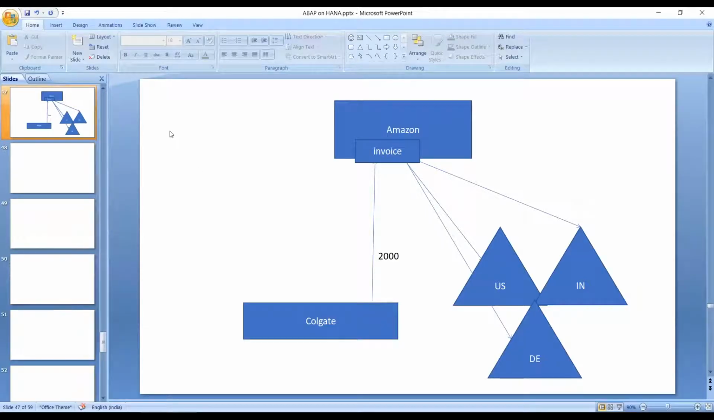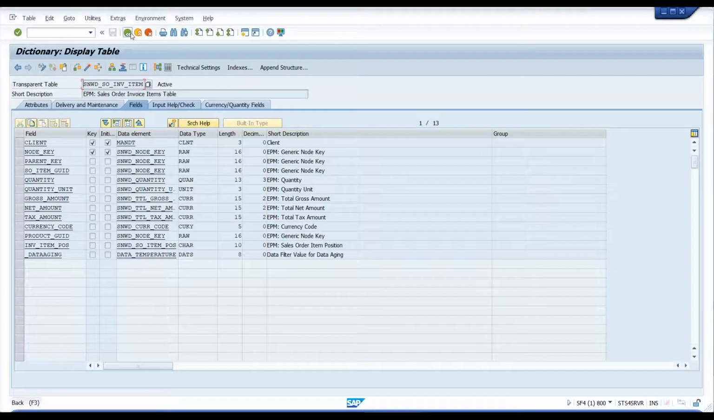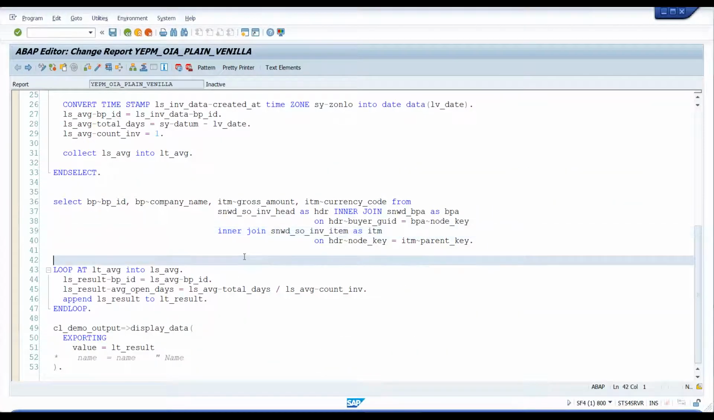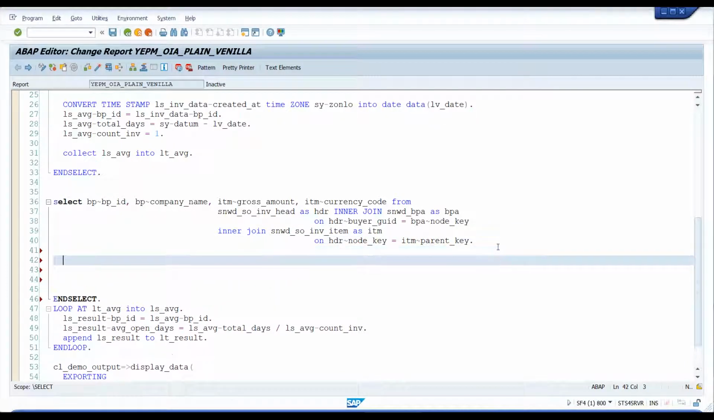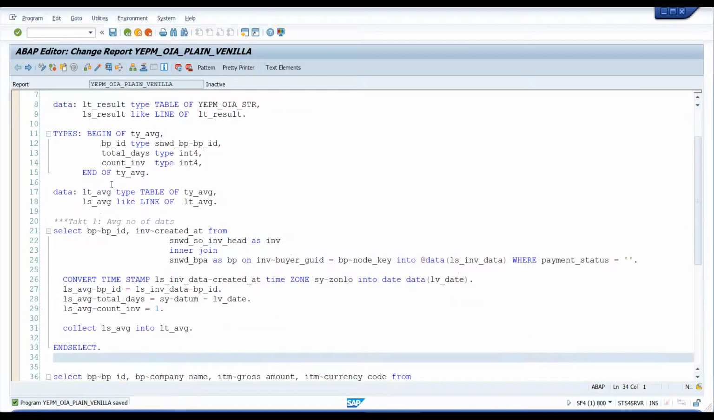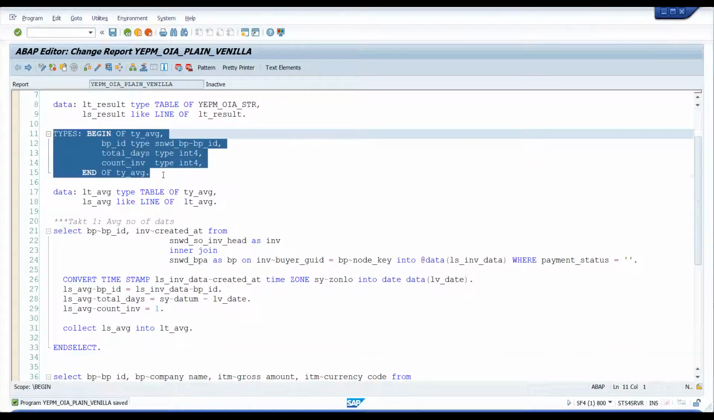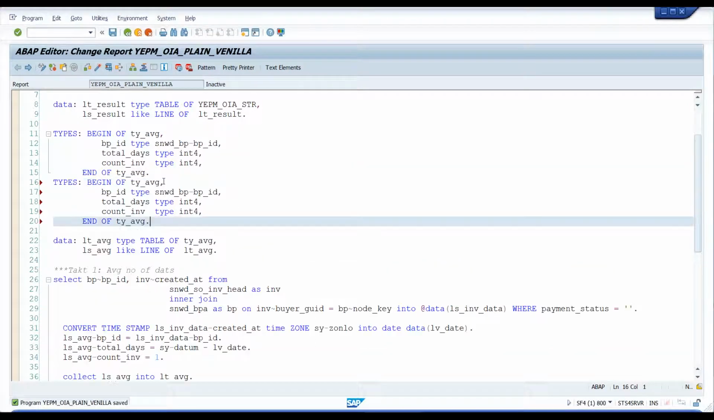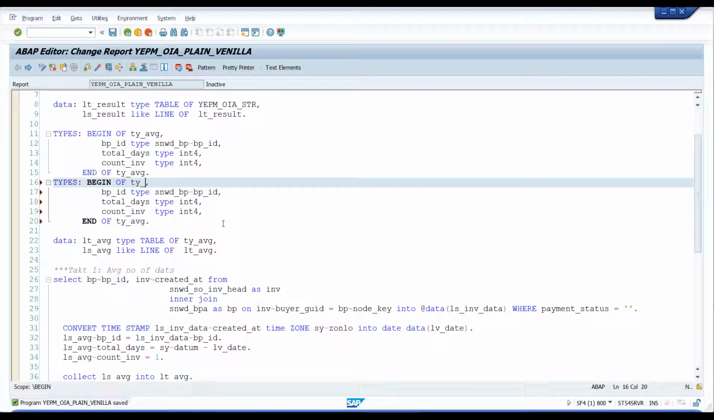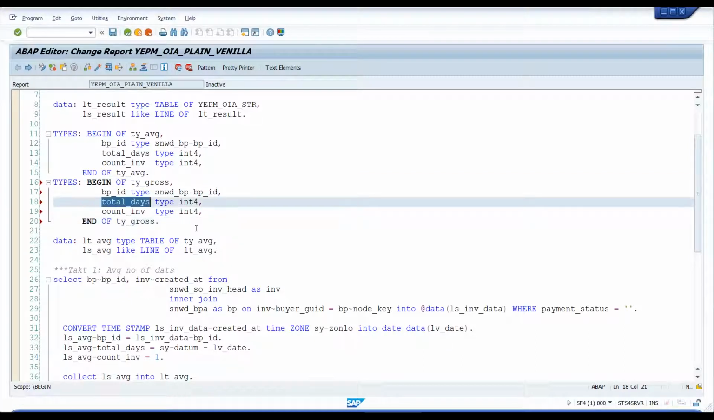So let's go back and convert this to US dollars. So I just come back, and now I'll say endselect, and now I'm going to calculate this. Once again, we're going to use collect statements. Let me declare a data type where I'm going to store these values. So just use a little bit of types here. And this time, this type is to calculate gross. It's a gross type, and this is going to have BPID. It's going to have company name, and SNWDBP hyphen company name.